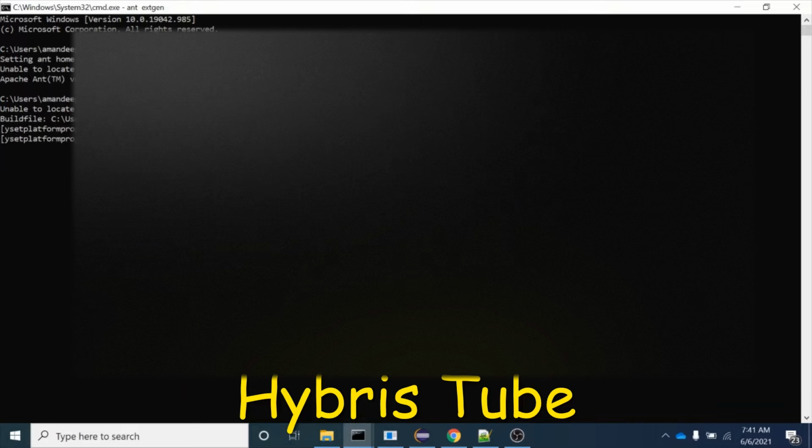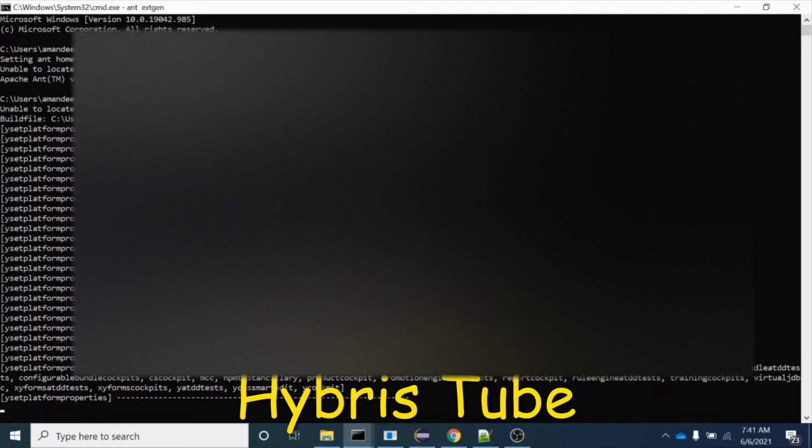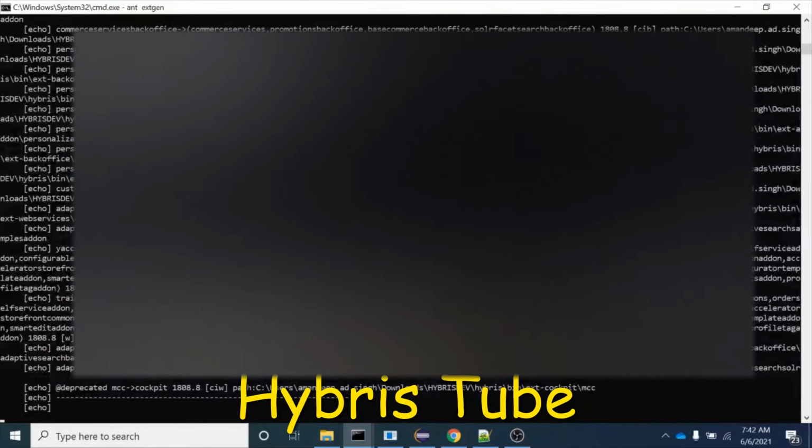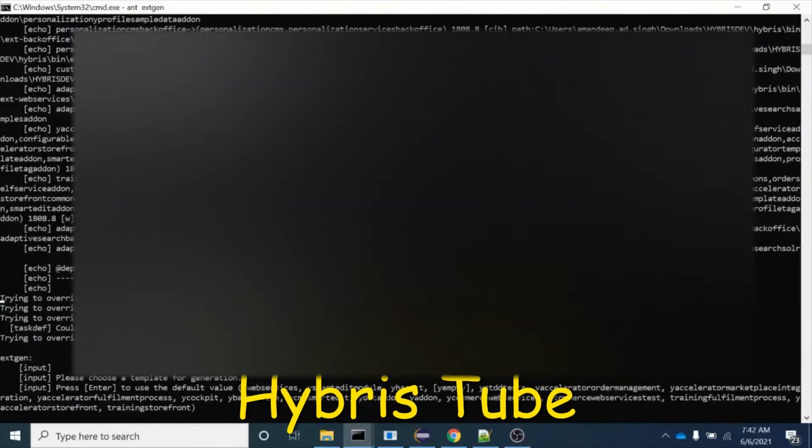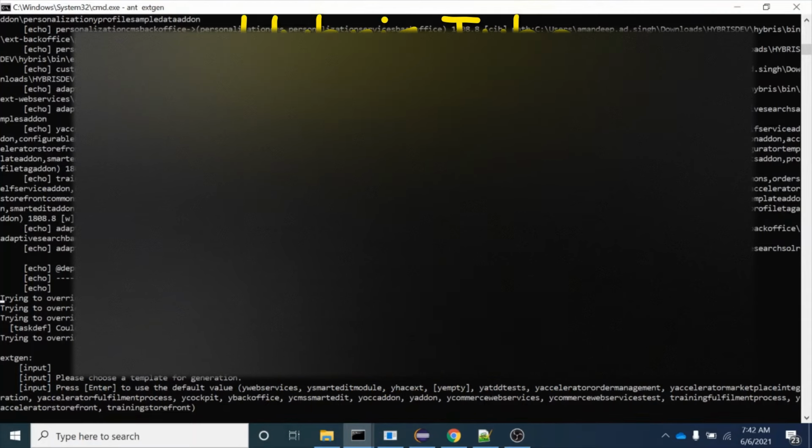In some time, it will ask me to choose the template. Let's wait for this. I am not going to skip this part because you can compare with your system, and in case any error comes, you can let me know at which point the error is coming, so we can resolve it together. Now it is asking me to choose one template. We have multiple templates, and our template is this ybackoffice. We are going to choose this template. What is the meaning of these templates?